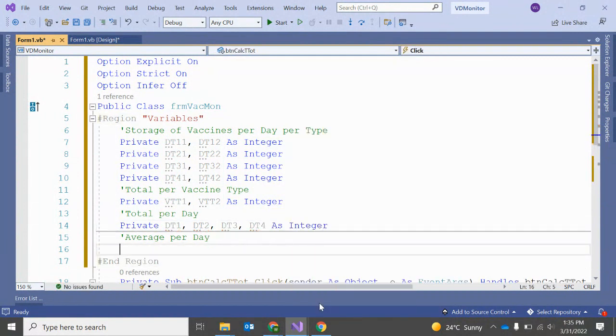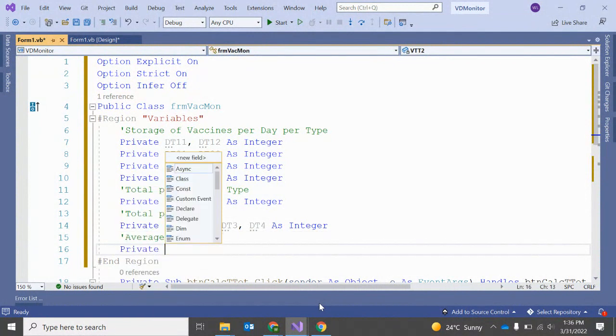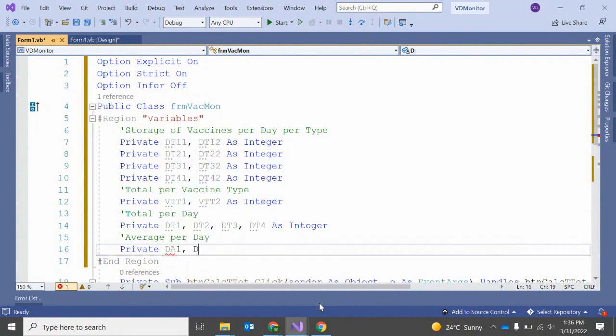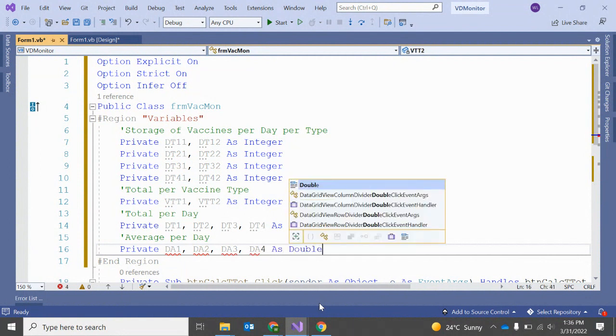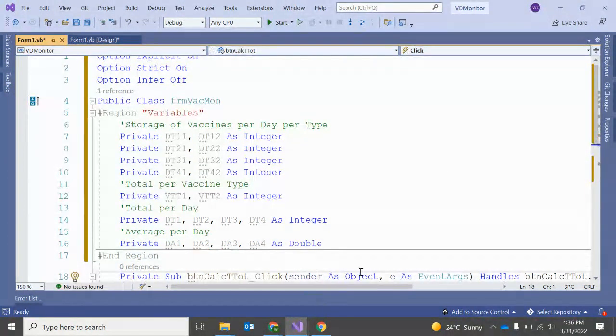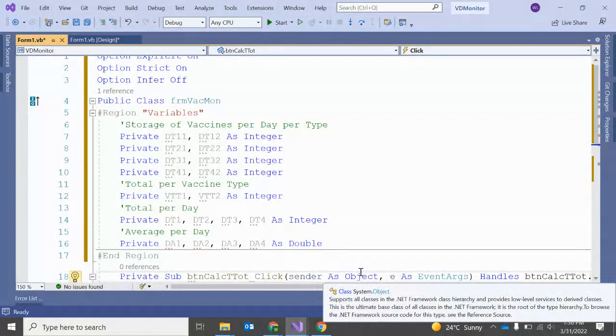And then for the average per day, again, how many variables do we need there? 4 again, all right? And what type would they be? Would it be integer? It would be double, right? Because the minute we're working out an average, we're dividing, and so it will be private DA1, DA2, DA3, DA4, for as double. Okay, and there, ladies and gentlemen, are my variable declarations.